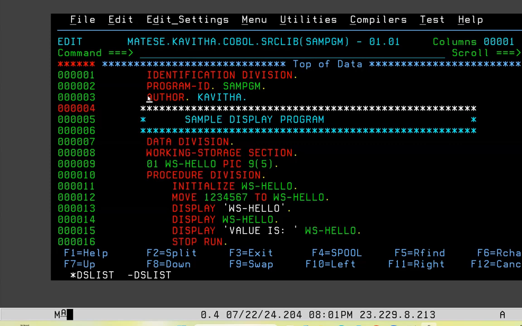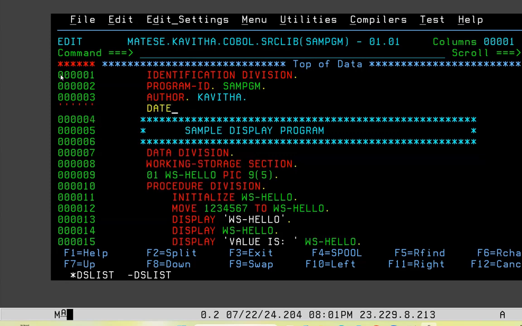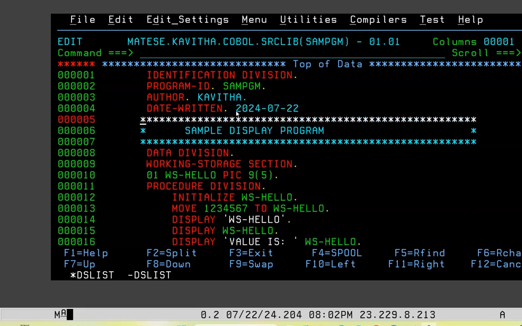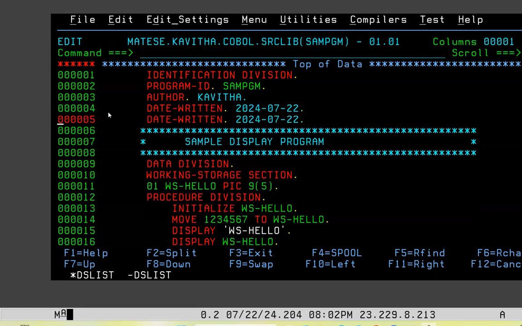Author, who has written the program or who is writing the program, your name. Then next is date written. Date written is the day on which the program was written. If you start writing from today, you can give today's date, 07/22 dot. Then date compiled. Date compiled is the day on which this program was compiled. These values are all user inputs. If these are not matching, the program will not fail.